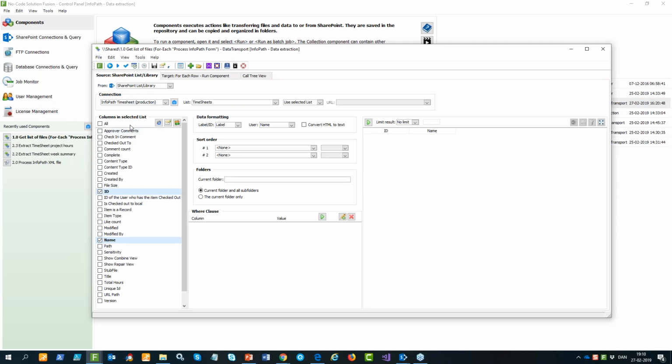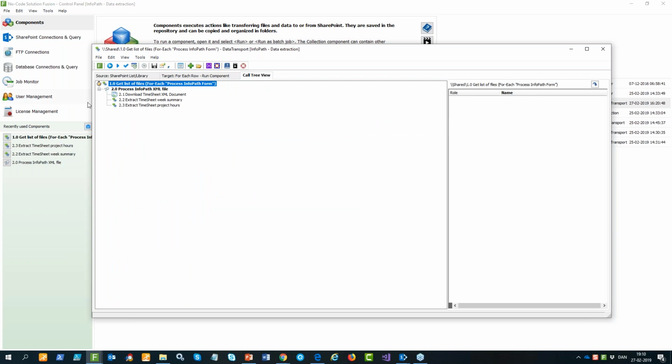This is all done with zero coding, no PowerShell, no C#, nothing of that kind of thing. So basically what we have here is a bunch of components I put together. The first component is getting a list of the files that we want to process. The second one is downloading the XML document from the library to local storage. And the last two are just processing the header information and the details information, right?